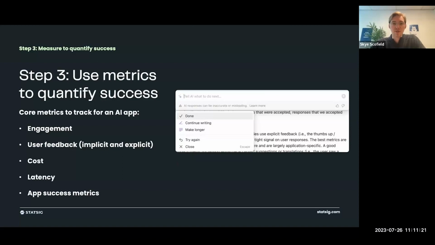Step three, as you're launching your app, is to use metrics to quantify your success. So Notion, we think, must have done this. We don't know for sure, but these are core metrics you're going to want to track as you begin to iterate. The first and most important is engagement. So if nobody's using your application or your feature within the context of your application, it probably wasn't a successful feature to launch. And the way to measure this can literally be, did they click on the feature? Did they start typing? Did they send a response, etc.